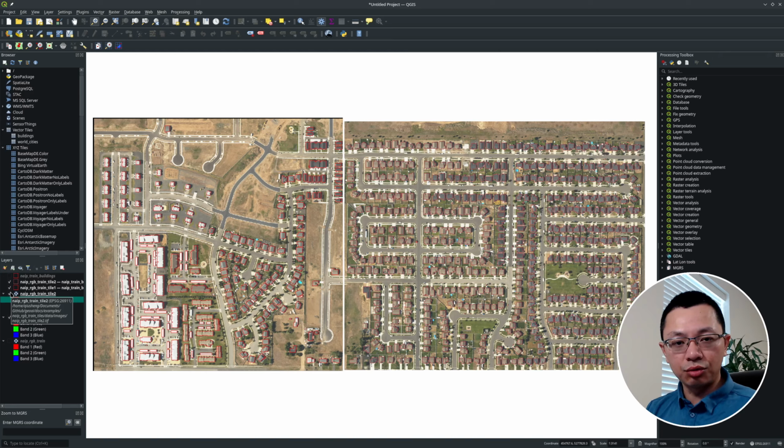So how can you create the training data for deep learning? And this is what we're going to cover in this tutorial. We're going to use the open source GeoAI Python package. And it's super easy, it only takes you a couple of seconds to create the image chips so that you can easily feed the data into deep learning.